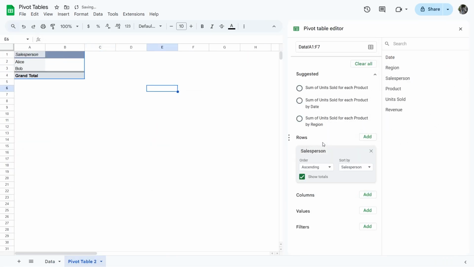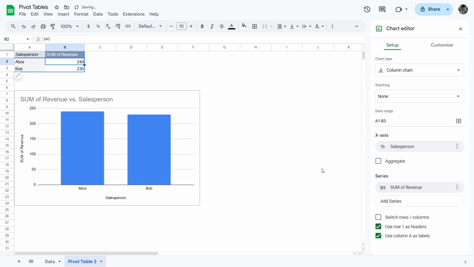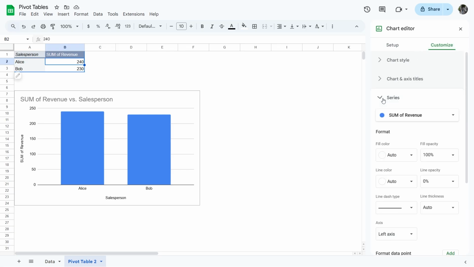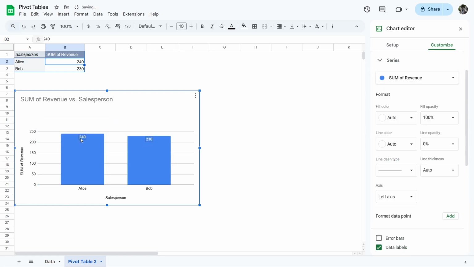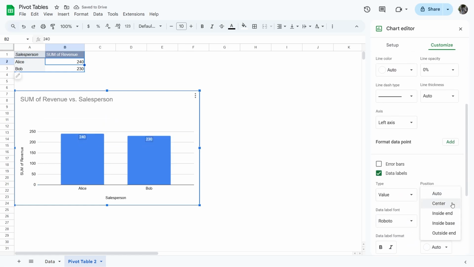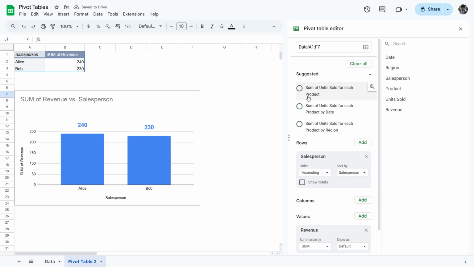Let's create a chart that shows total revenue by salesperson. To clearly see who sold the most, we return to the pivot table view where the salesperson and total revenue are displayed. Then, we add and customize the chart to show each manager's sales values. In the chart editor, go to Customize, then Series, and check the Data Labels box. You can also set the color, font, and data position on the chart. Done! This is how you can make your data more visual and easier to understand.